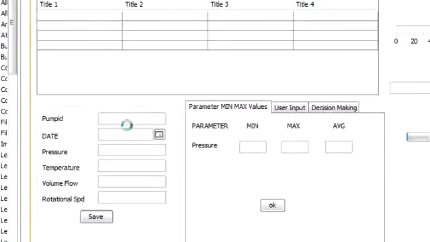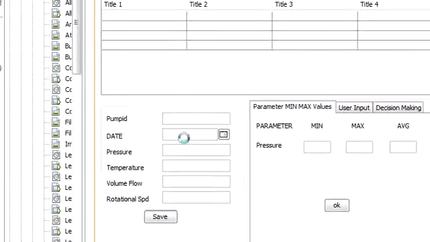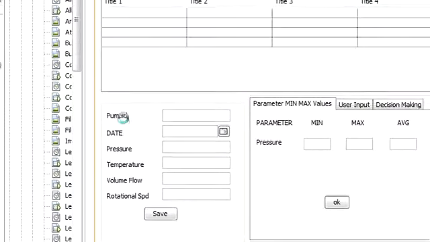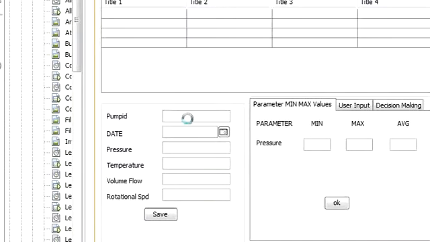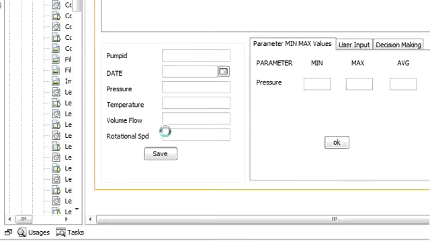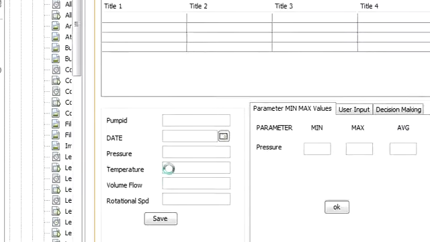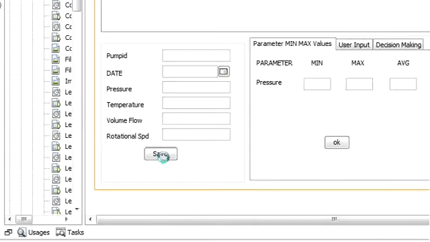So I've already made these text fields and the labels for inserting my data for pump ID, pressure, temperature and rotational speed. So this I already told you. In order to save time, I already made that, and I also made a button for saving data.